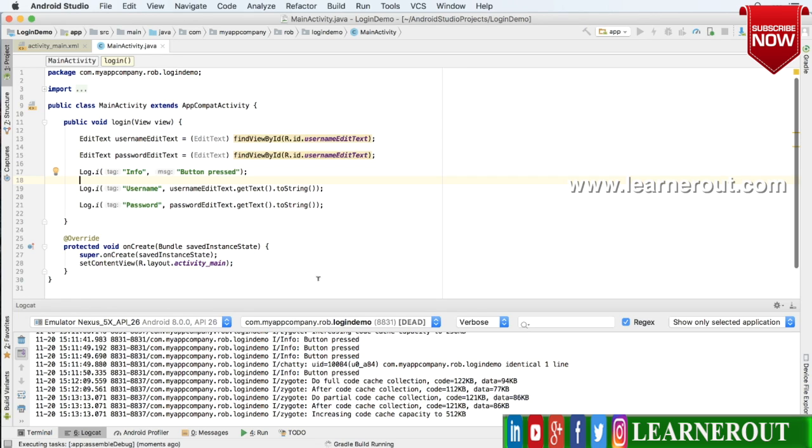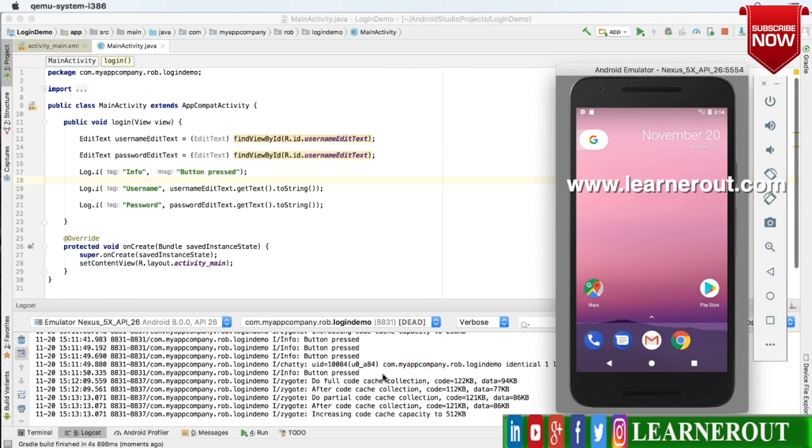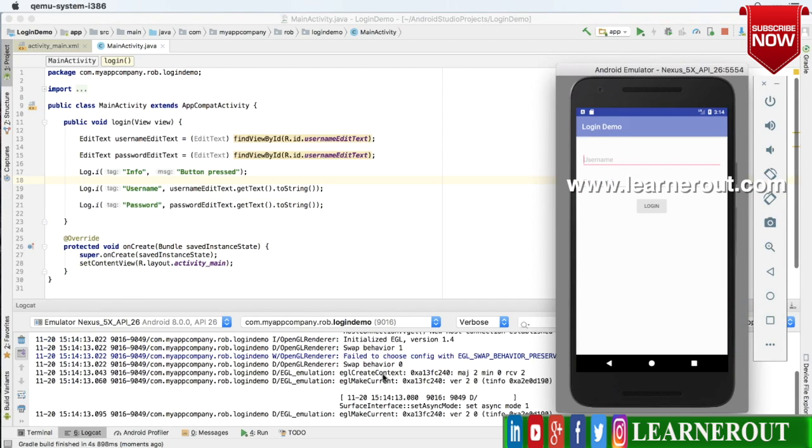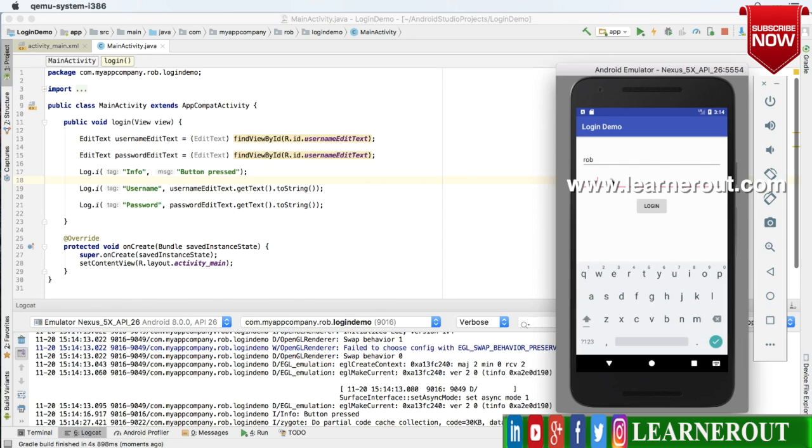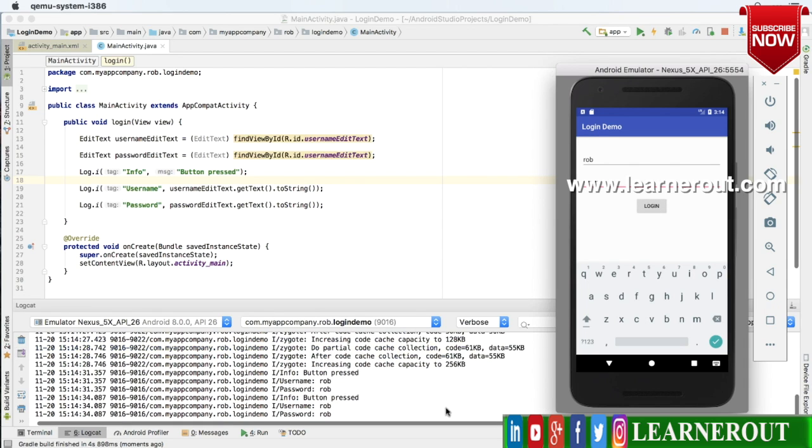That little dot, by the way, means that it's going to run the app without completely reinstalling it, which is supposed to be a bit quicker. I haven't noticed it super quick, but there you go. That's not too bad. So again, if there's no value, we don't get anything logged. But if I put in Rob as my username and password as my password, and then press login, there we go. The button was pressed.